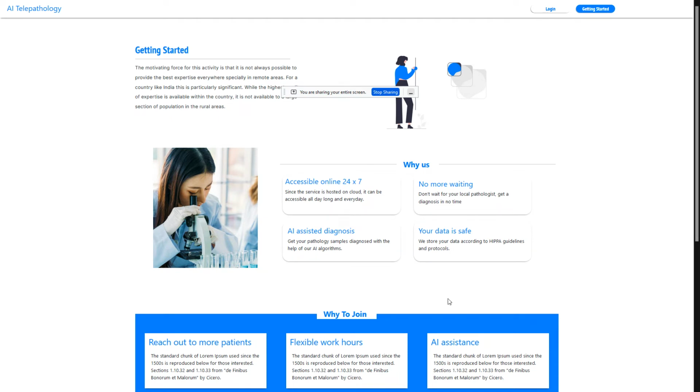What motivated us? The motivating force for this activity is that it is not always possible to provide the best expertise everywhere, especially in remote areas. While the highest expertise is available within the country, it is not available to a large section of the population in rural areas. It is accessible online 24 by 7, with no more waiting for the pathologist to get a diagnosis, and it is also an AI assisted diagnosis, and the data which you provide is always safe.